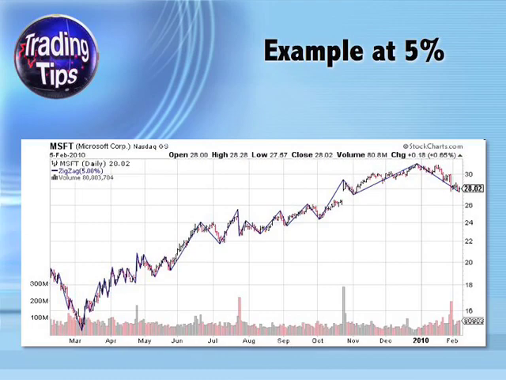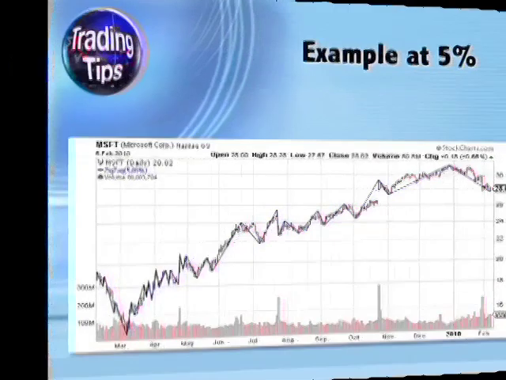In this example, we've set X to 5%. Notice that there are many more zigzags in this example. Whichever one would work best for you is dependent on your objectives.